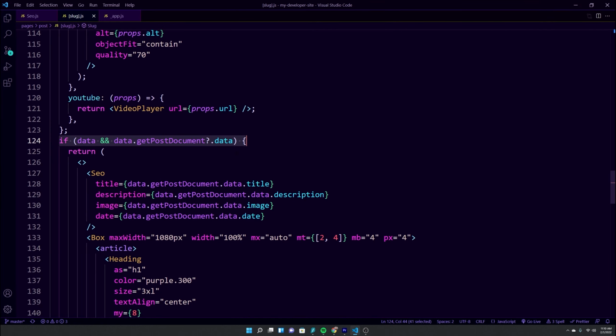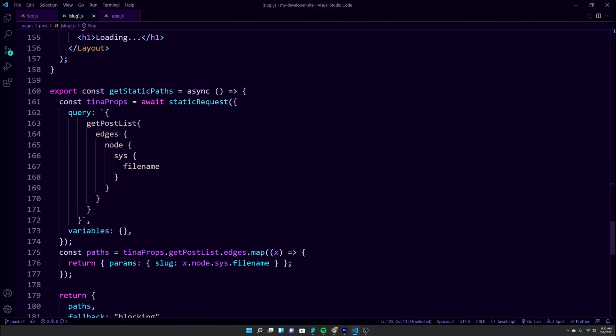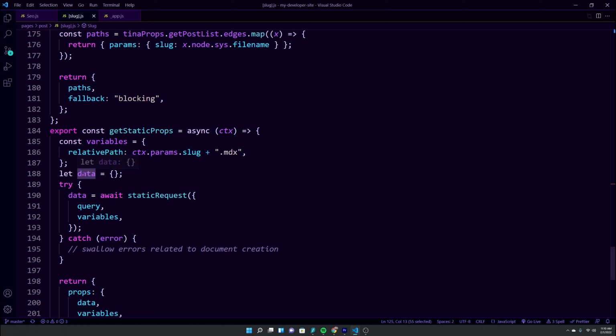Before we deploy this out to production, we need to do one more thing to make this all work. You can see here we have this if statement, but we need to make a change to our getStaticProps. Right now it has this empty object, so there'll always be data. So let's go ahead and change that to null, hit save, commit that change, and now we're ready to start deploying to production.